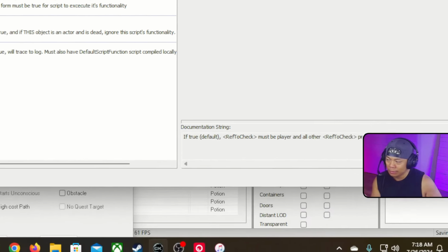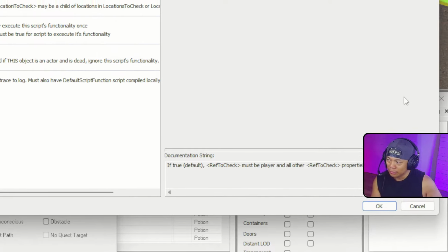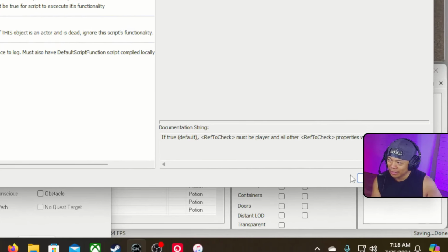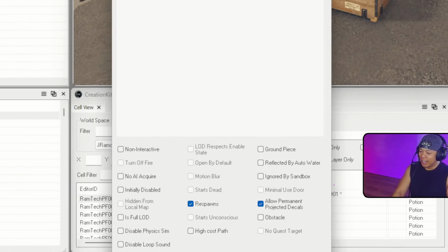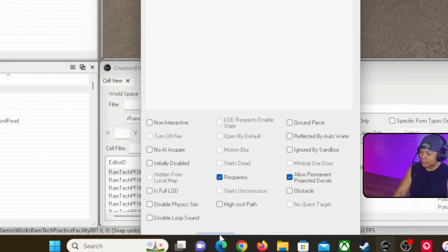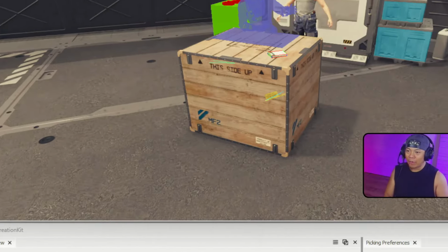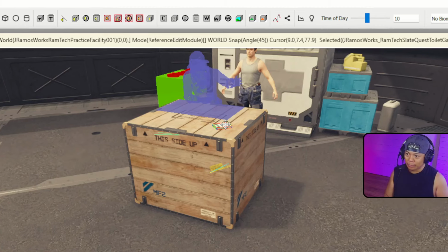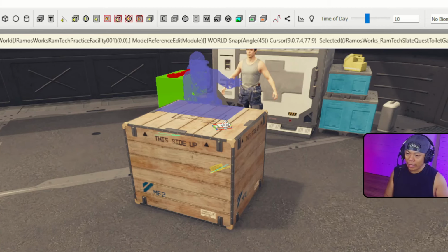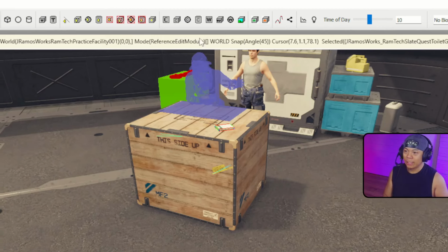Hit OK. Hit OK. It's right there. Hit OK. All right, and then hit OK to the reference down here. So all right, we have our first piece set.